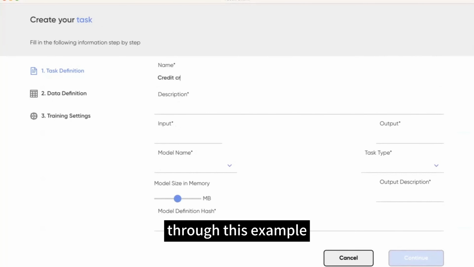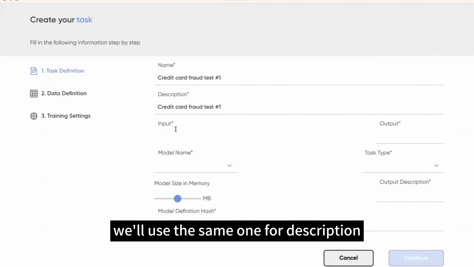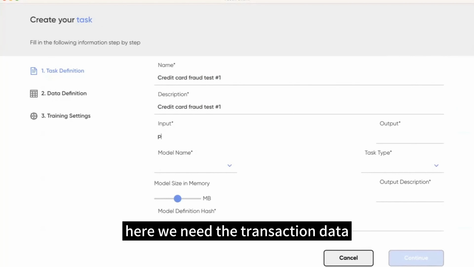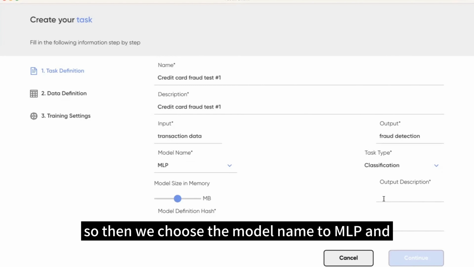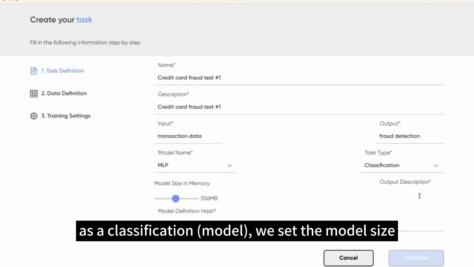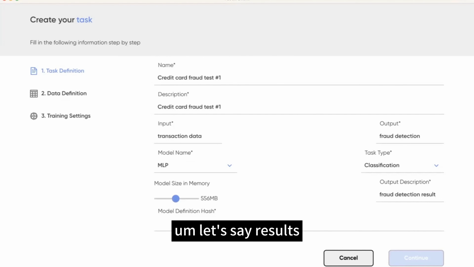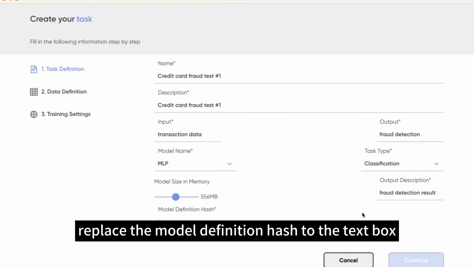Through this example we'll be calling this task credit card fraud. We'll use the same one for description. For input, it will describe what type of data we need. Here we need the transaction data, and the output will be fraud detection result. Then we choose the model name NLP, and as a classification, we set the model size in memory to 556, and the output description will be fraud detection results. Now we paste the model definition hash into the text box and click continue.